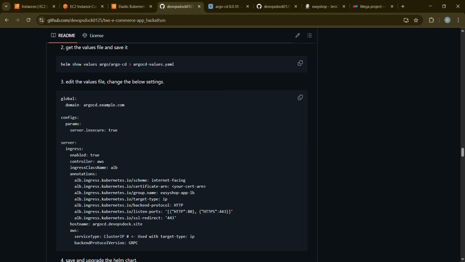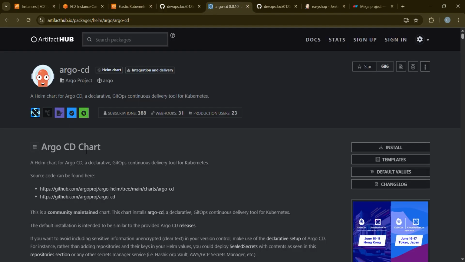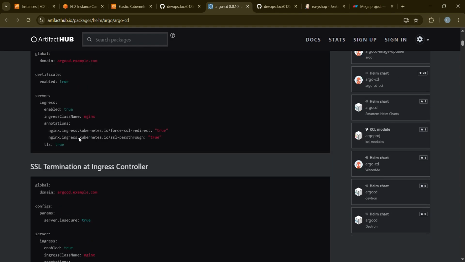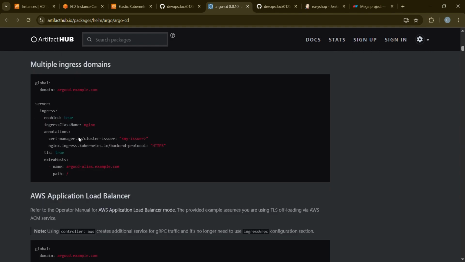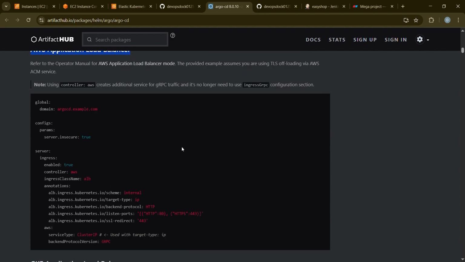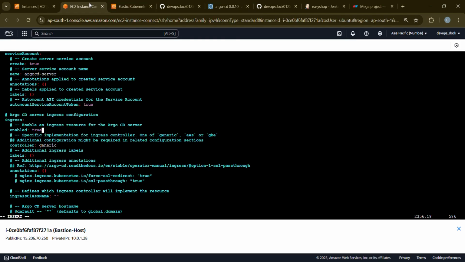Then go to the configuration. Here I have given the global configuration config, then server ingress. I didn't write it from my mind. Okay, it's already there. If you go to the page and go down, this is the ingress configuration, and yeah, this is what it is. AWS application load balancer in ingress configuration. So from here only I have copied.